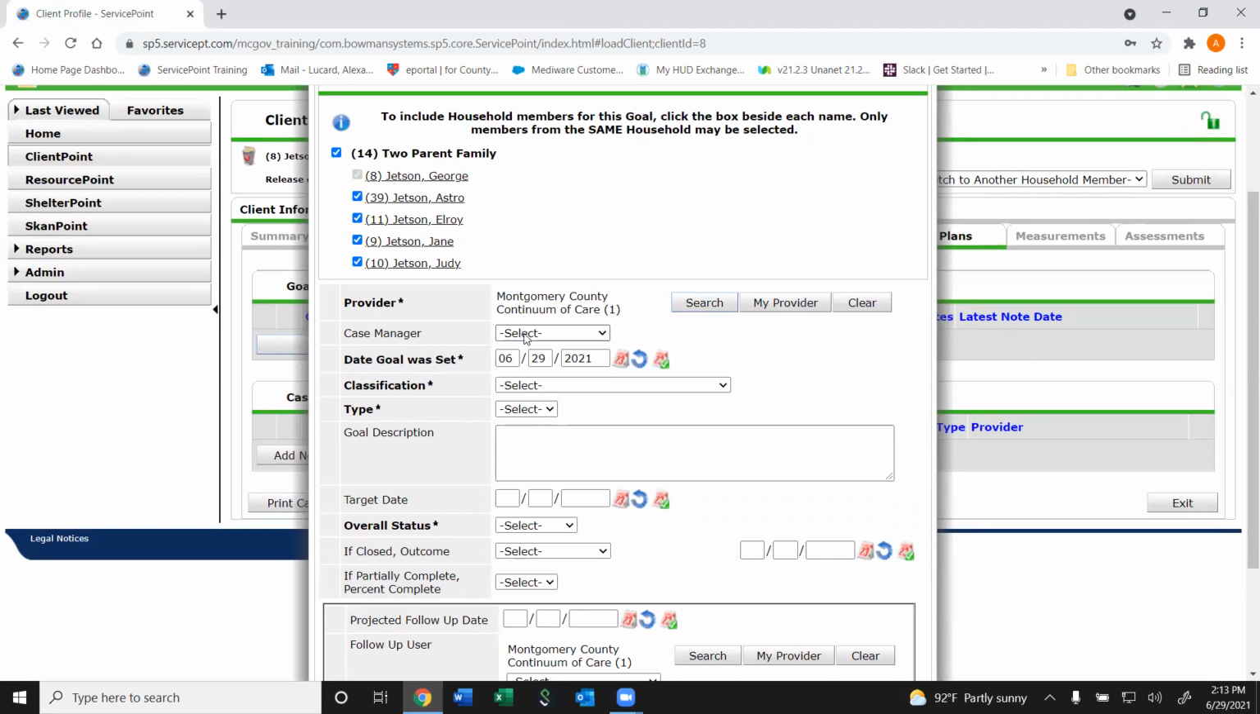Case manager. Anyone that has ever worked with the client is going to show up on this drop-down menu. If your name does not show up on this drop-down menu, it means you did not set yourself up as the case manager correctly on the Case Manager tab. Again, we have a separate recorded and or PowerPoint training for the Case Manager tab. So if you're not sure how to do the Case Manager tab, stop this, go back to the Case Manager training and review that. You cannot set yourself up as the case manager unless you've done the Case Manager tab correctly. So if your name does not show up here, you need to stop what you're doing, go to the Case Manager tab and set that up.